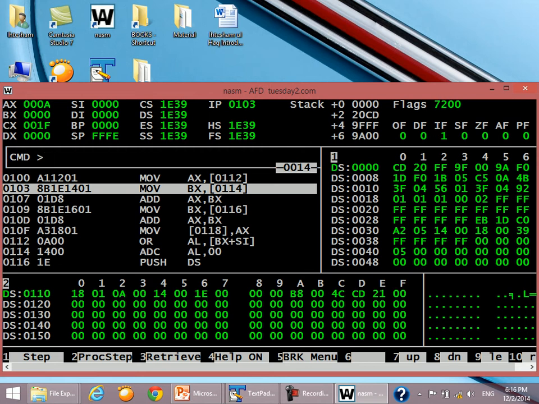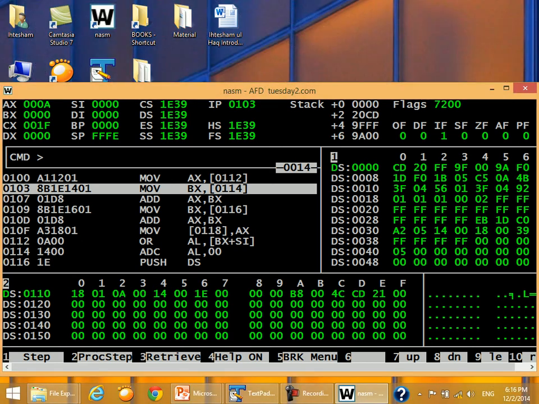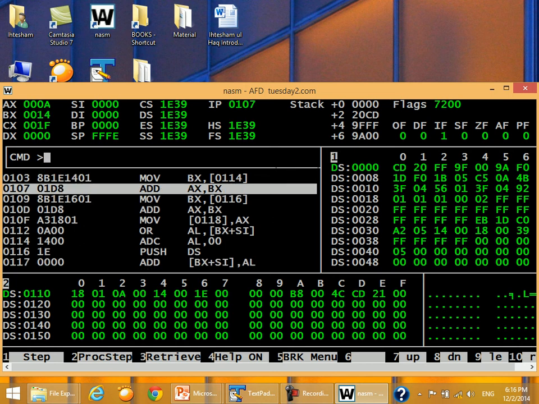Now I've got the next memory location, which is Rafi, and Rafi has been given the memory location 114. So let's find out the value, coming down, at 114, which is 14. If you convert 14 from hexadecimal to decimal, it would become, of course, 20. Calculate that. Or if you convert 20 decimal to hexadecimal, it would become that. So let's process this step again by pressing F2. So 14 is moved into the BX register.